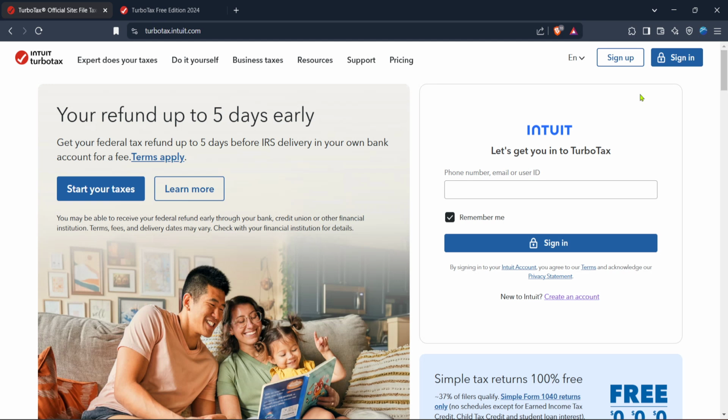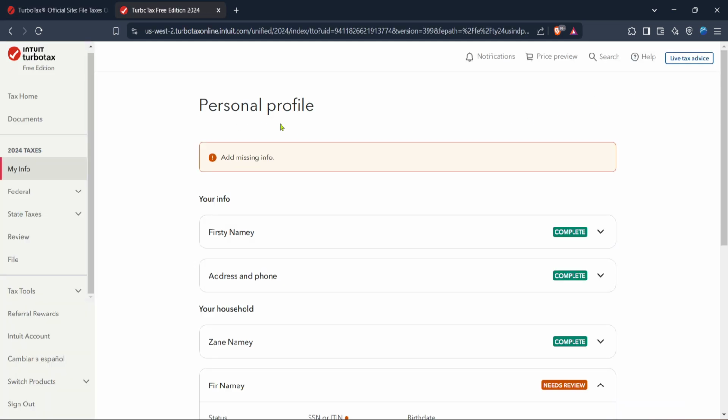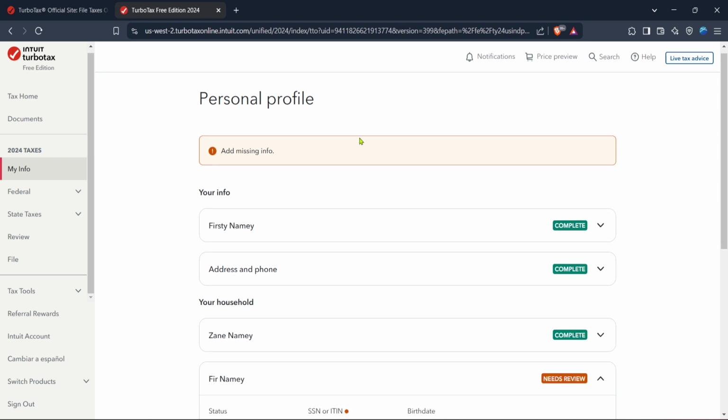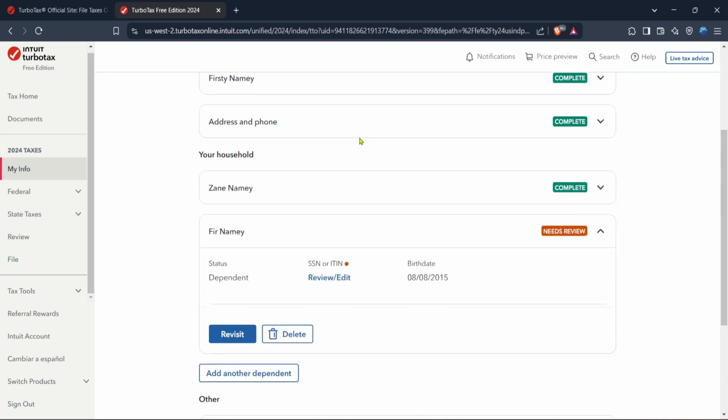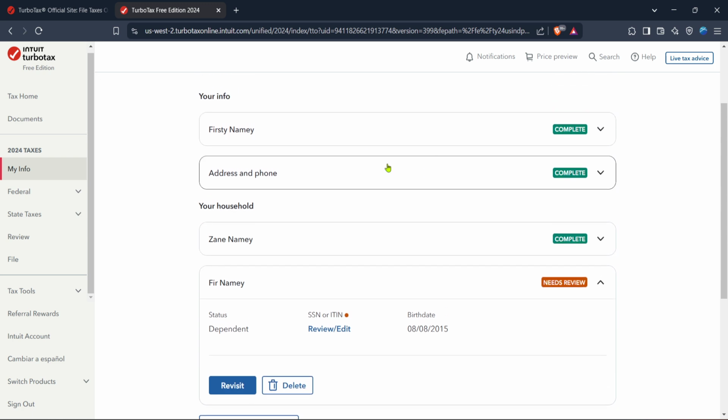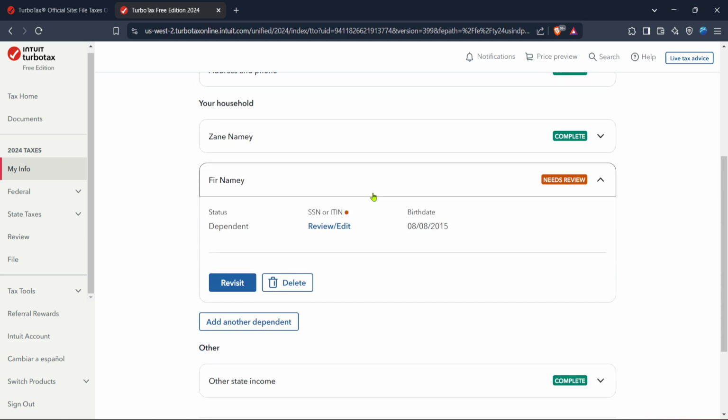Once you're logged in, navigate to the TurboTax home screen. Here you'll find various options related to your tax returns. Look for the My Info section, as this is where personal details about you and your dependents are managed. Clicking on My Info will take you to a page where you can add or edit personal information.